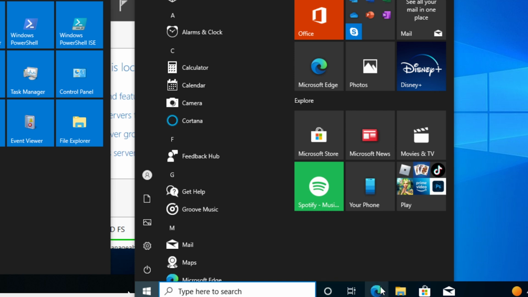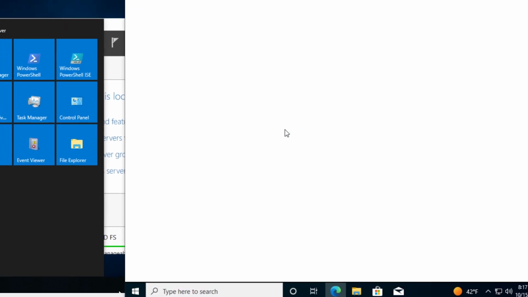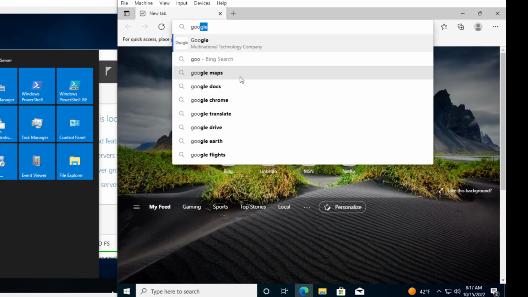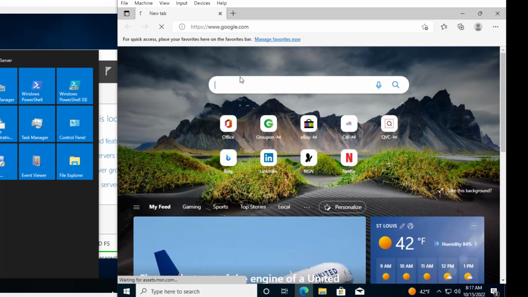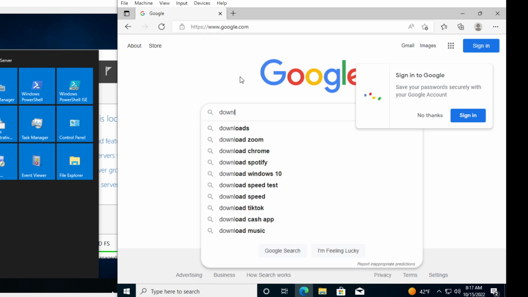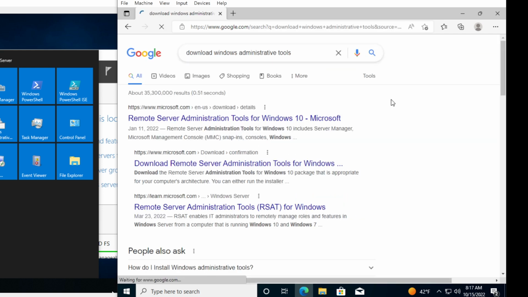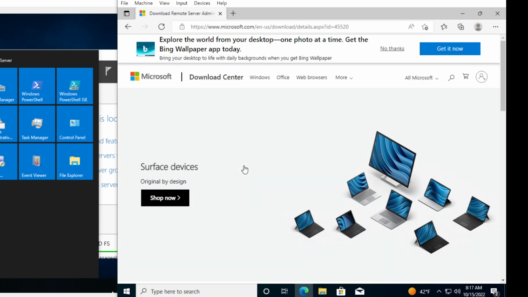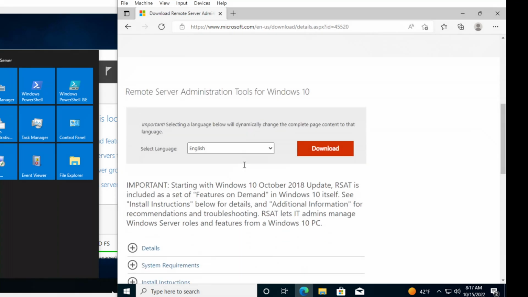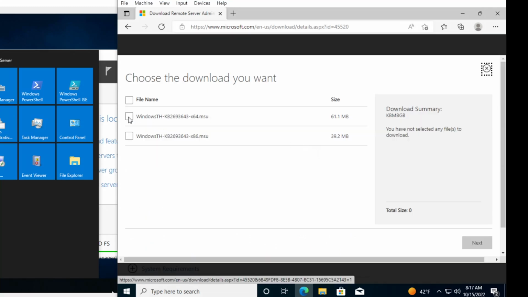And for those reasons, you can simply go to Google in your Windows 10 machine, type in google.com, and type in download Windows Administrative Tools like this. And it says here, this is directly from Microsoft, Remote Server Administration Tools for Windows 10. If you click on here, it will take you to a download page where you can download it. And here it is. You simply select download and then you install it.